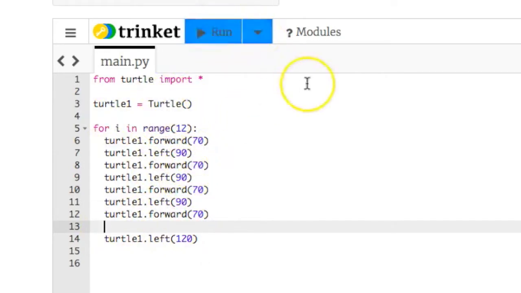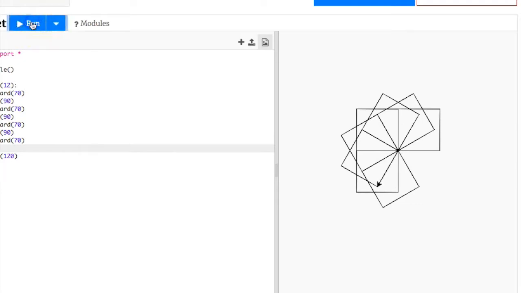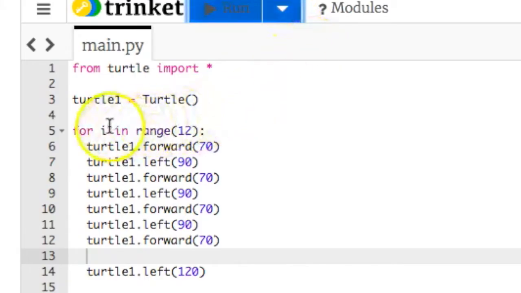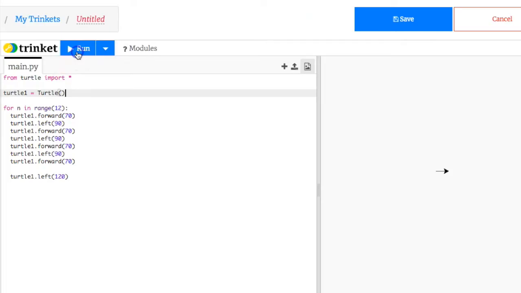So let's run this. As you can see, it's going to make a cool design. And the reason is because it is looping 12 times. It's going around, and I'm just going to stop it here. Okay, so like I said before, let's change this i to n and test out our code again.